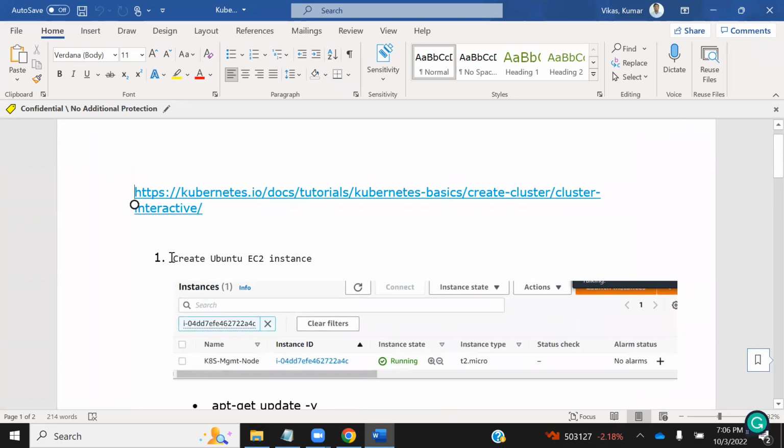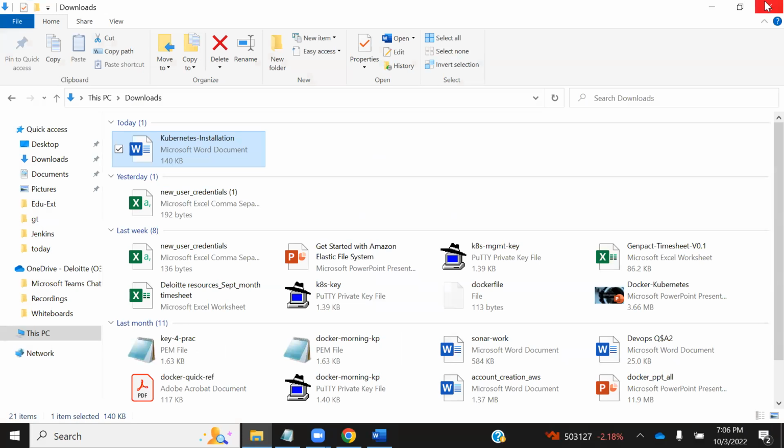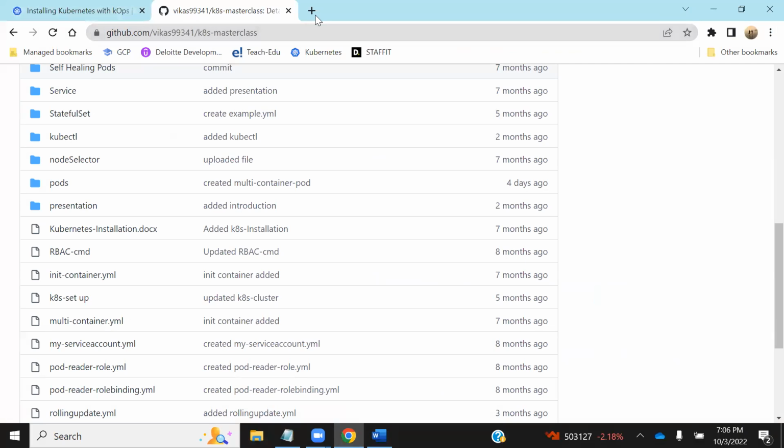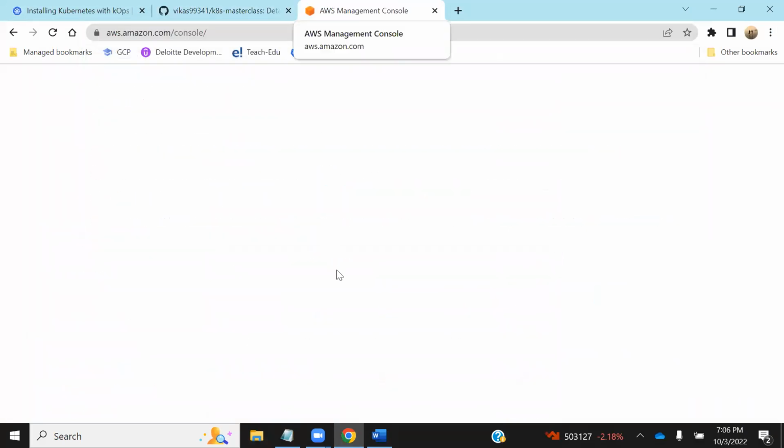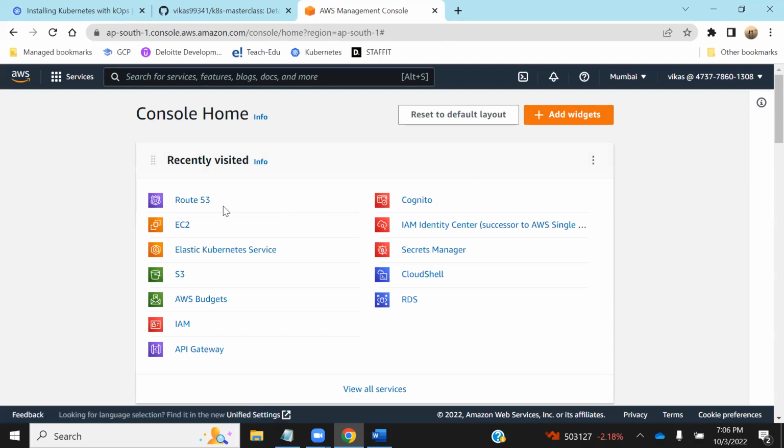Okay. So first it says you create an Ubuntu instance, and the Ubuntu instance should be up and running. So let's go step by step. At any point of time, if you feel that you're not able to understand, let me know. I will help you to understand. So I will log into my AWS account, and in my AWS account, I am sitting here in Mumbai region. I will start with EC2.